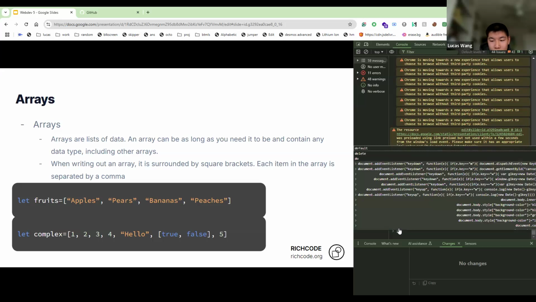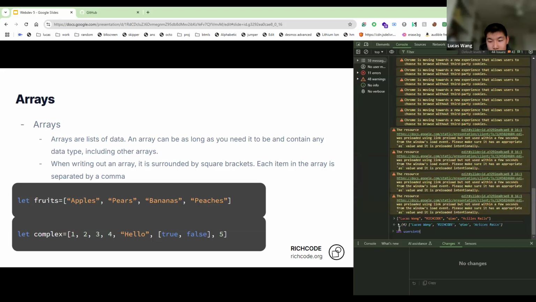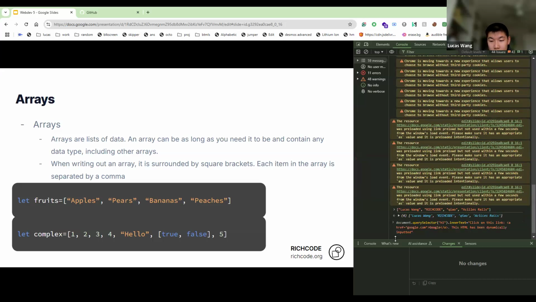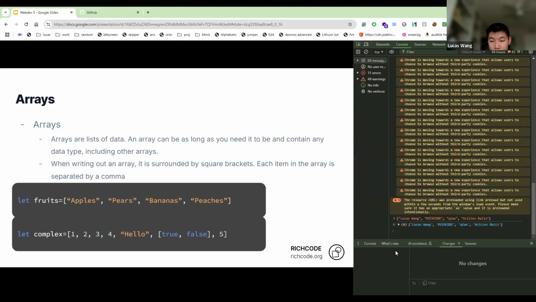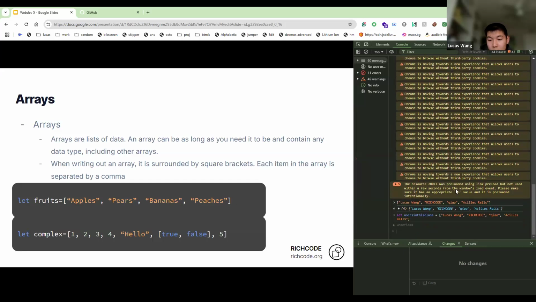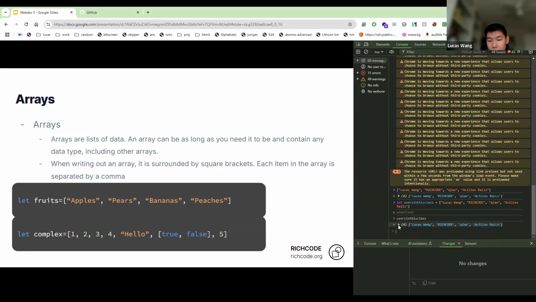And we can do something like, copy this over. So we can store the array in a variable, and when we access that variable, we will get the array.